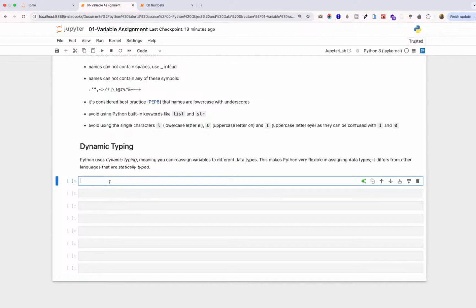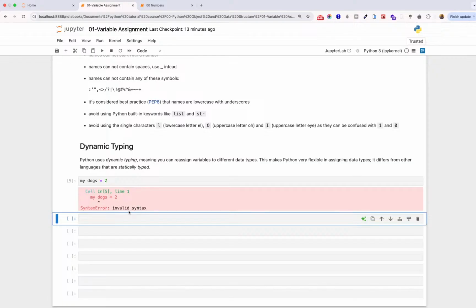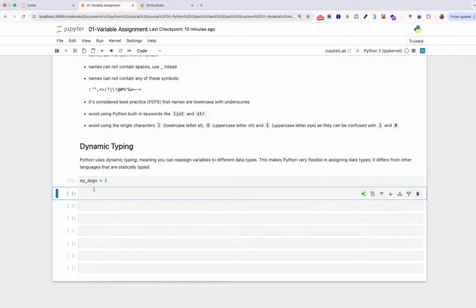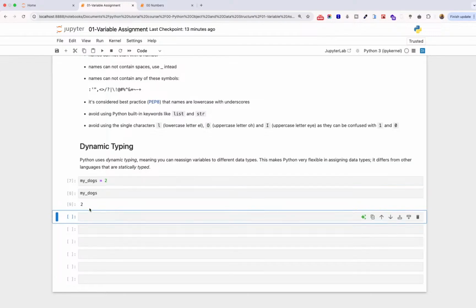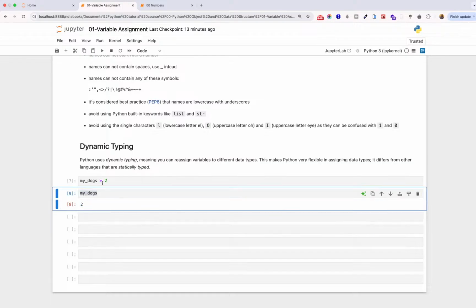In our previous slide, I said we can have something like my_dogs equals 2. So now you can see that I'm using an underscore instead of a space. If I try to use a space, you can see that it's going to result in an error, because it's saying invalid syntax. Python does not recognize this. So instead of a space, I must use an underscore. Now if I go ahead and print out my_dogs, I'm going to have 2, because that's the value that I assigned to it.